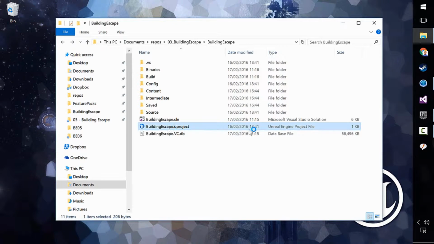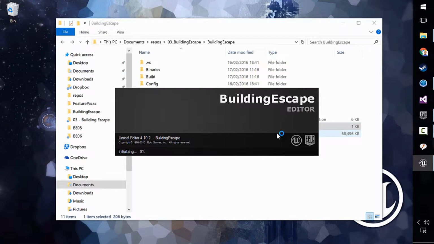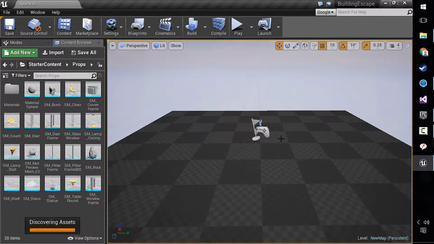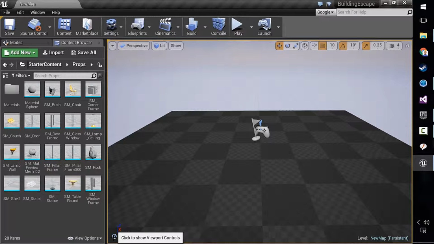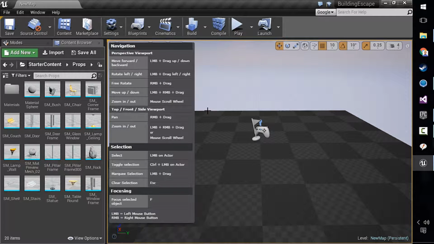So let's dive back into our project and just give you a quick tour of the editor, and then I'm going to leave you to play around. Now, before I start the tour of the editor, look here. Inside the viewport, you've got a little question mark. Click on it. It's going to give you a crib sheet.